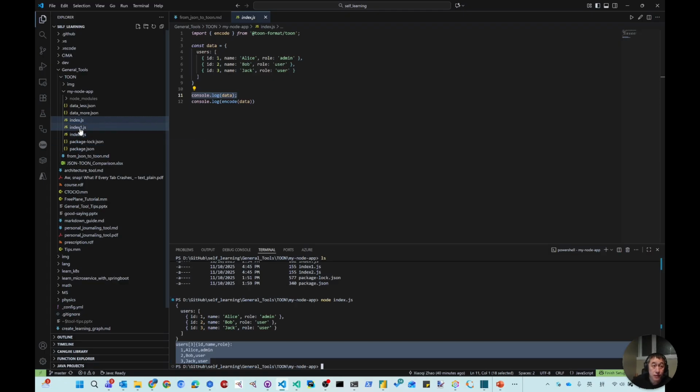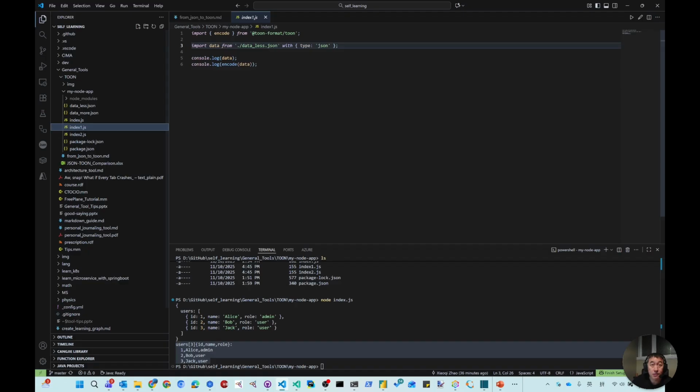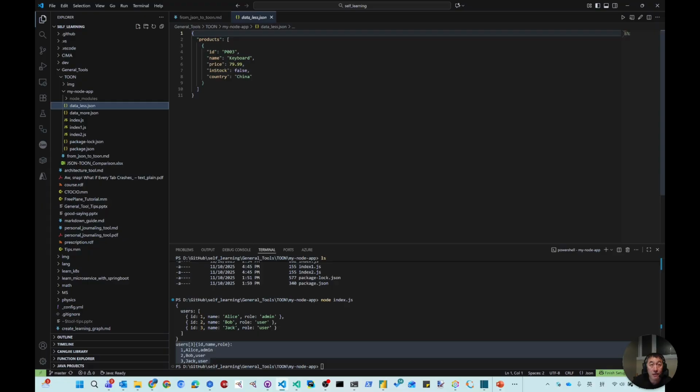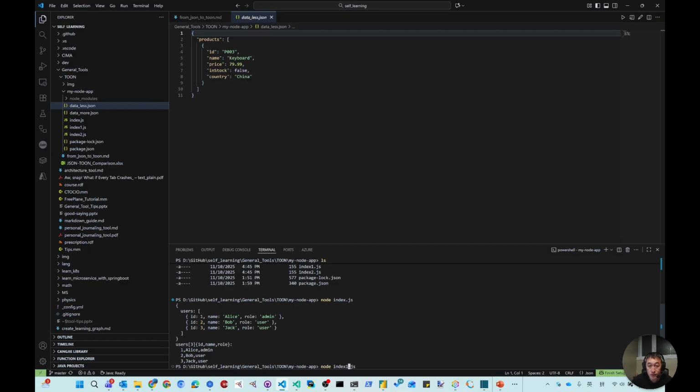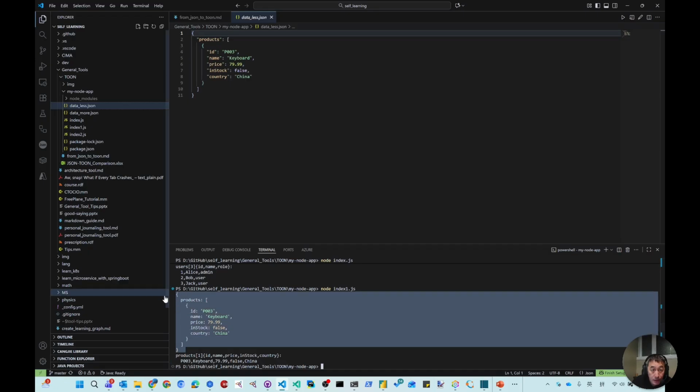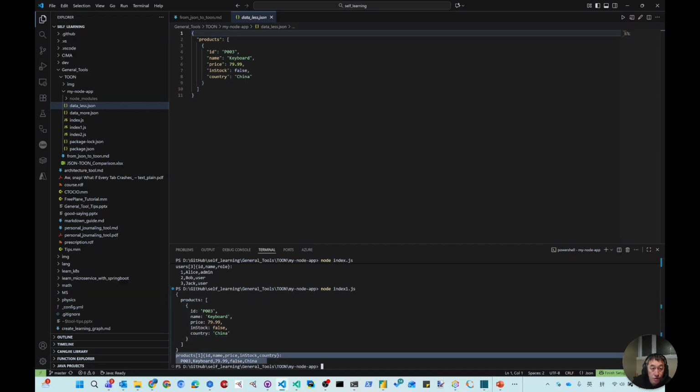I also have the second one, index1.js. Here I remove this constant data and use the import data command. So I create our JSON. This index1 code loads data_less with type JSON. Others are the same. This data_less is the product with 5 records. If I run node index1, I have our product. Then you can see this product just generates 1 line per record. That is about 29% saving.